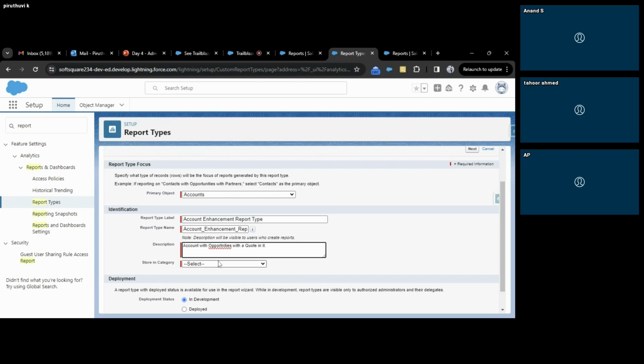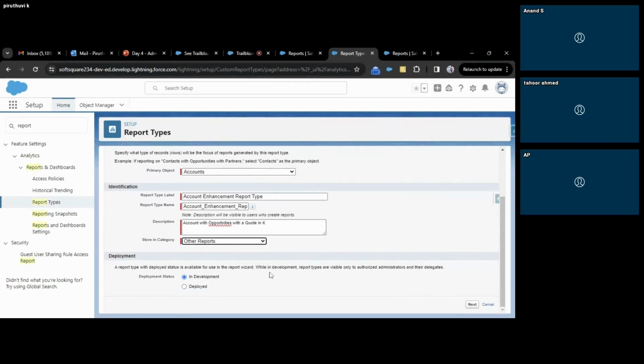All right. We are going to create a report type right now. But where do we save this report type? Let me save this in other reports. Right now, as I'm a Salesforce admin, I am able to see a report type before deployment also. But what's the case if you are a standard user? Only if it is in the deployed stage can you see a report type. Hope you got this.